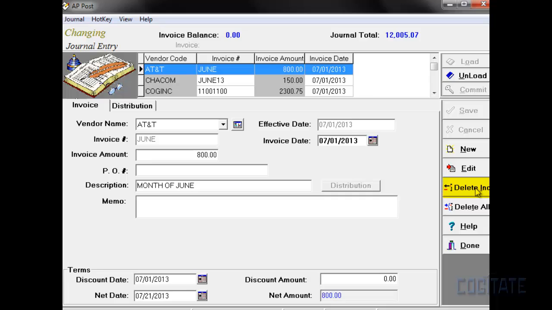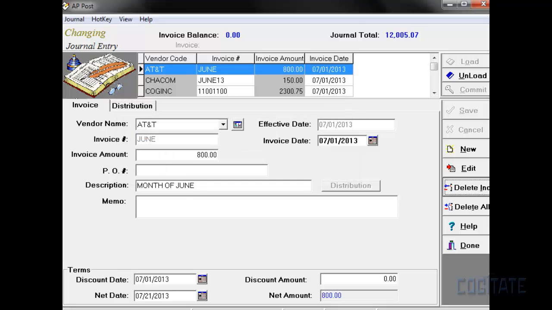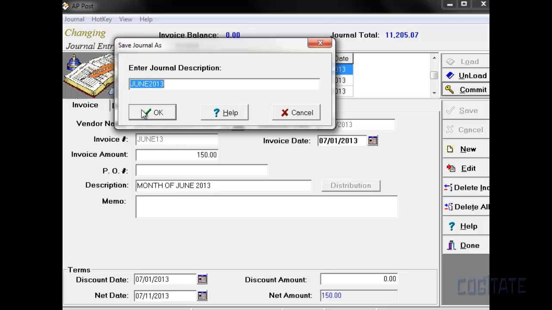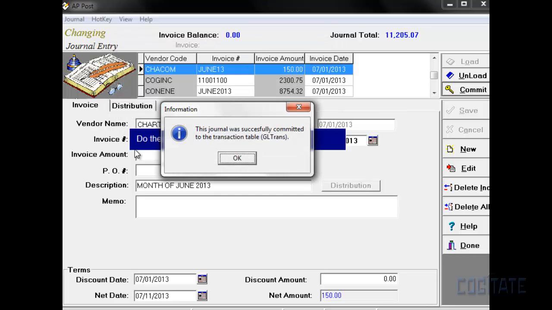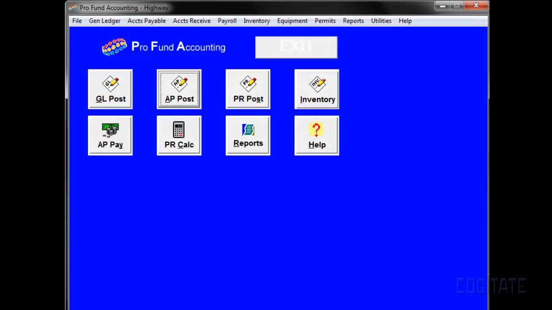Click on Delete IND, which means that you will only delete that one line item. Do not click on Delete All, otherwise all your entries in this journal will be deleted. Then select Yes. And once it has been deleted, recommit your journal by selecting Commit. Then OK. OK again, and select Done. You have now successfully voided an AP check.